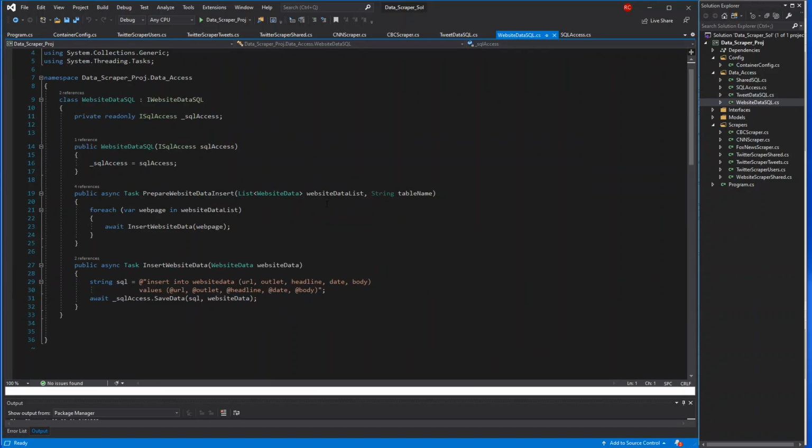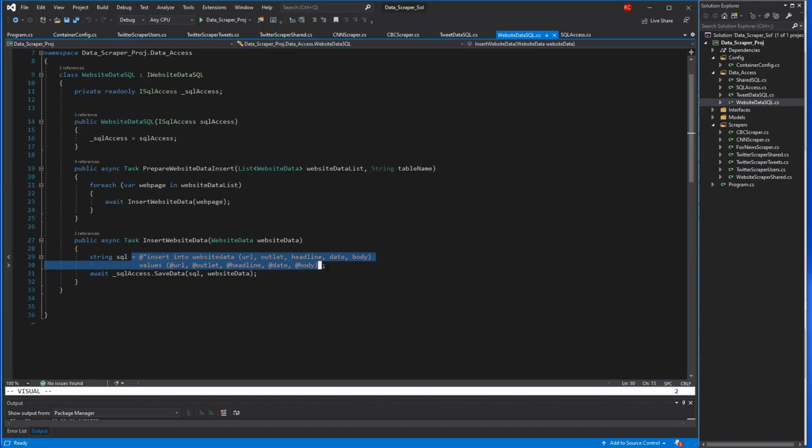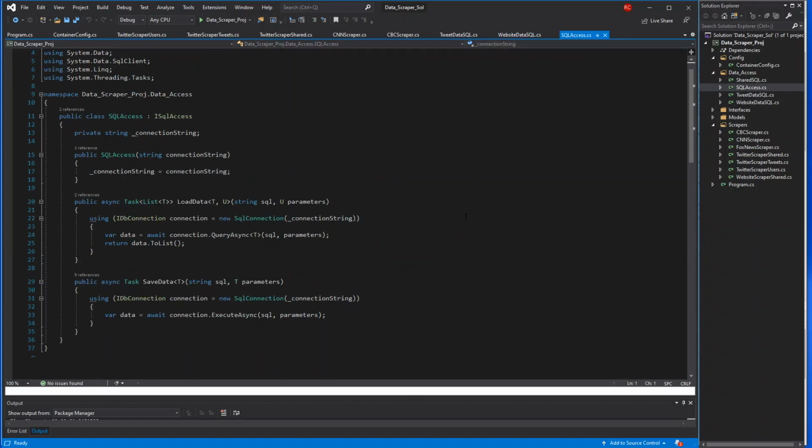And same thing for websites. Websites would be: here's the data I want to store, and here's the SQL string. Then you have a shared SQL layer with the generic type, and whatever I pass to it, it sets up a database connection. With the data that's passed in from the previous classes for the tweets for Twitter or for websites, it would mostly just save the data. So it sets up a connection and then saves the data to the database.